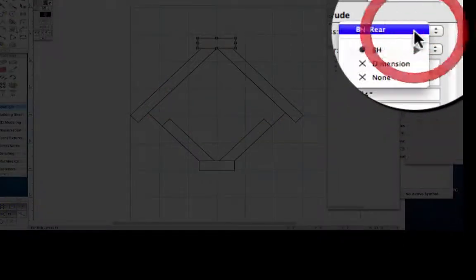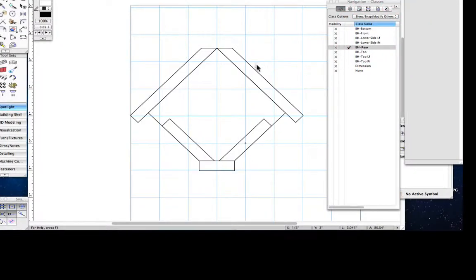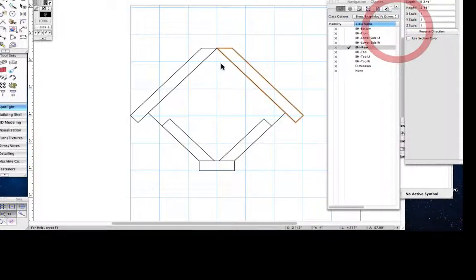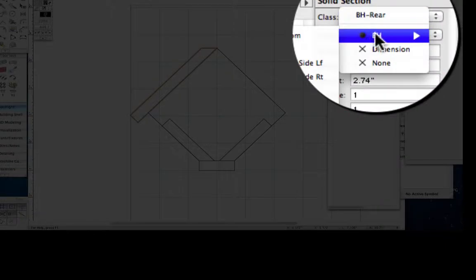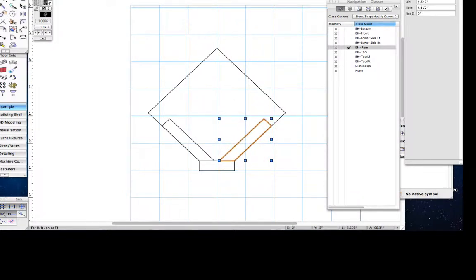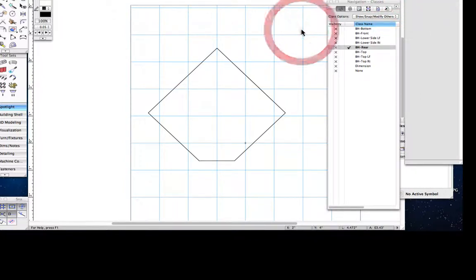This one goes to the top. This one's going to go to the right side, top right. This one's going to go to the top left. This one's going to go to the bottom right. Lower side right. This one's going to go to the lower side left. And this one's going to go to the bottom. There we have it.